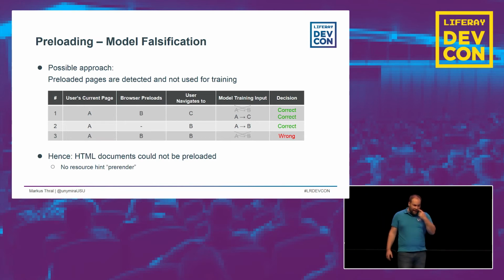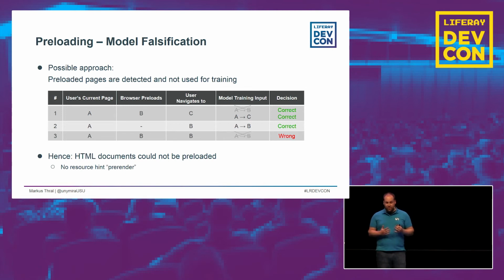So the only way to handle HTML documents is to ignore them completely from preloading. And that's also the reason why we can't use the resource in pre-render, because pre-render, as the name says, downloads and renders the complete page with everything, including images, CSS or JavaScript files.